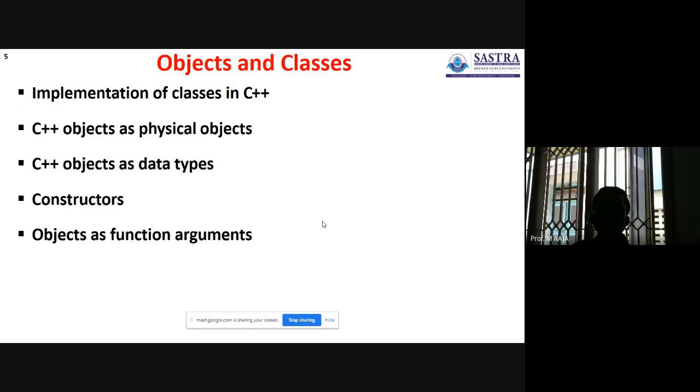What are the accessing rules of classes and objects in C++? How can C++ objects be made similar to physical objects? How is the link made between physical objects and C++ objects, and what are C++ objects actually? What kind of data types are supported for C++ objects? Then we need to focus on constructors and destructors, how a function can pass an object as a parameter, and how a function can return the entire object as the return value. So this is the focus.